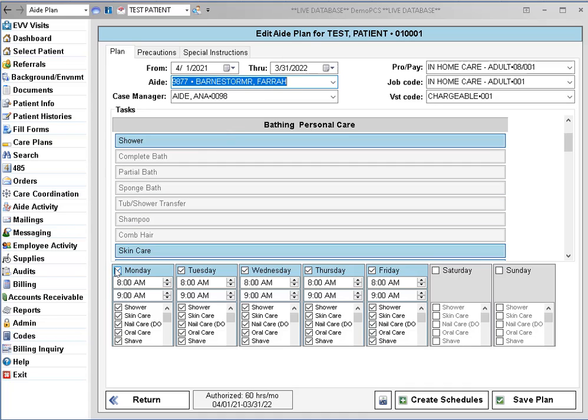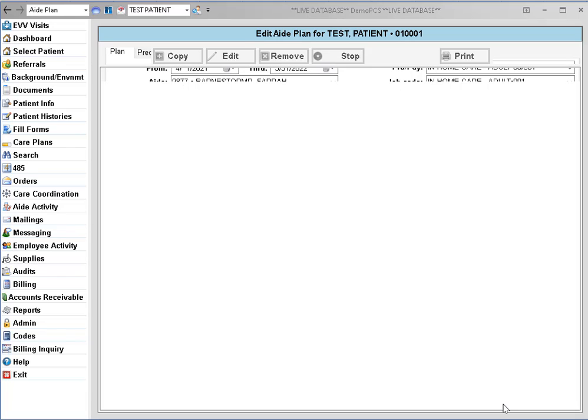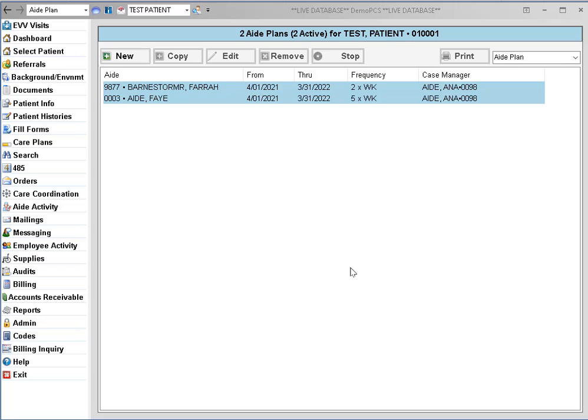And let's go down and uncheck Monday through Friday. And then we're going to select Saturday and Sunday. From here you can add more tasks or take some away, and make any other changes that you need to. Once you have reviewed all the information, you can click on Create Schedules, then click on Save Plan. And so now you see we have our two care plans, one for weekday and one for the weekend.